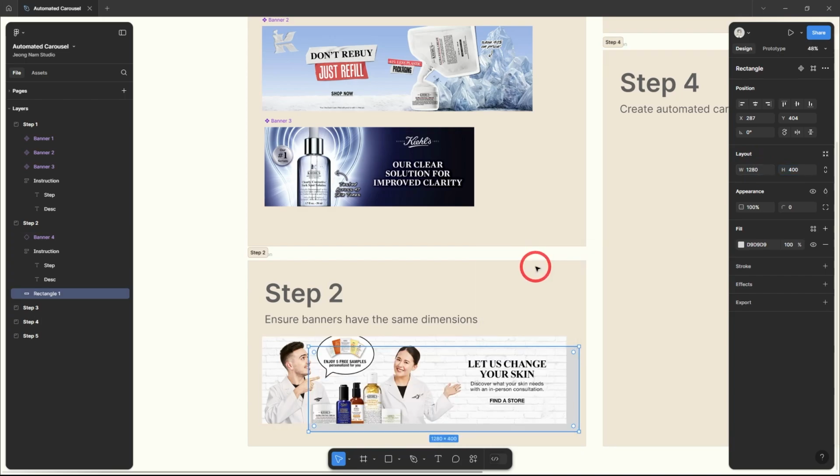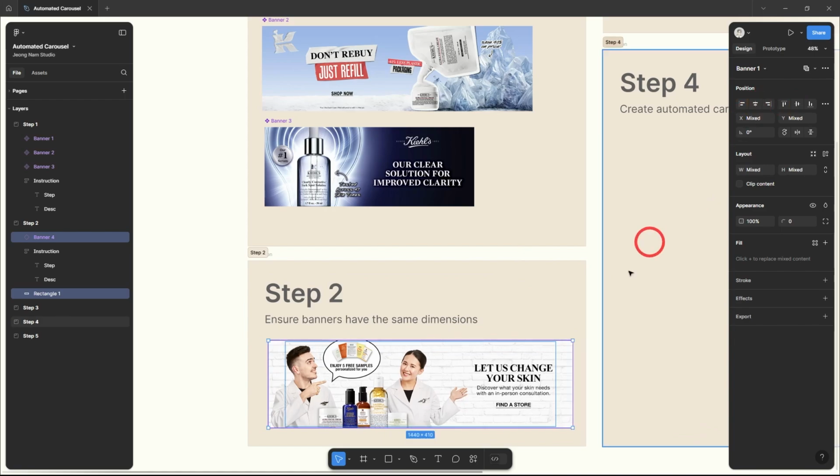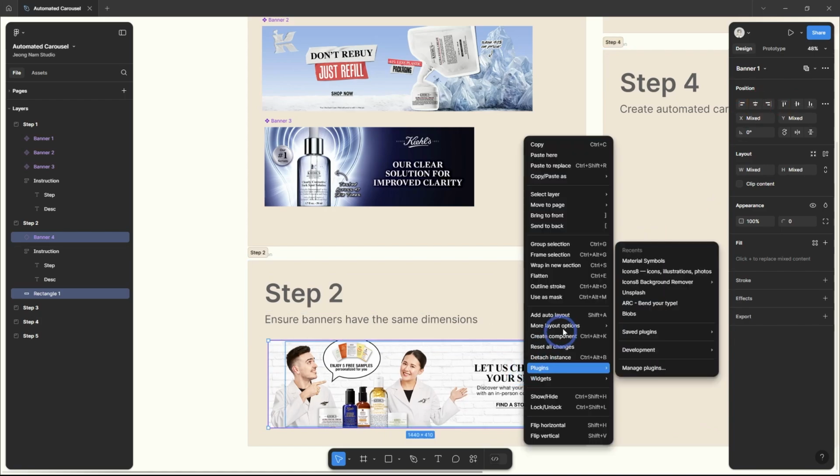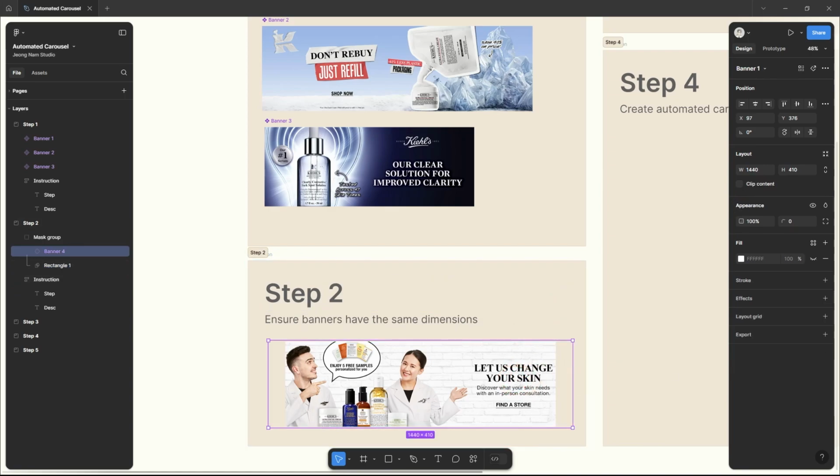Send the rectangle to the back of the layer. With both the banner and the rectangle selected, align them horizontally and vertically. Right-click and select Use as Mask. Now the banner size is constrained by the rectangle.